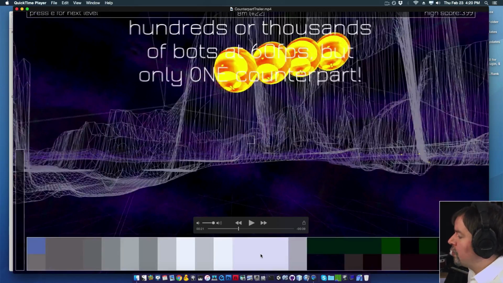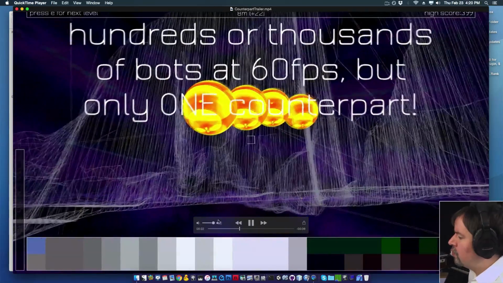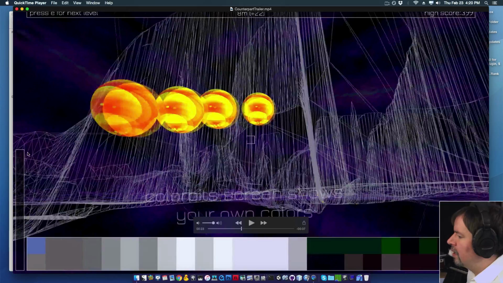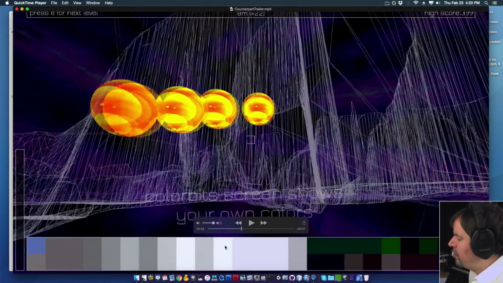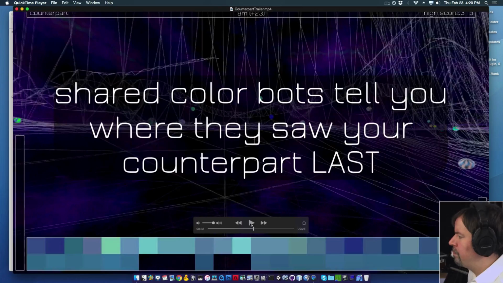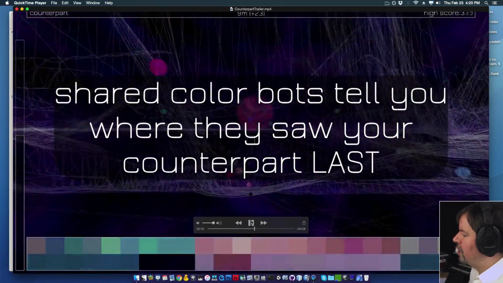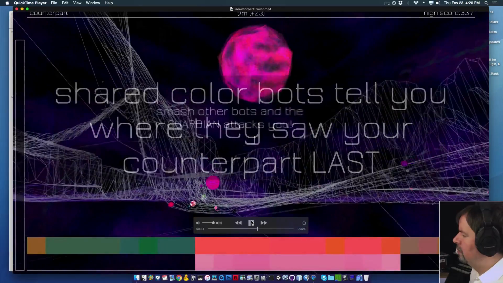I had this feature at the time, and this was ammo and speed, and ammo was limited. And then this, if you shot the bots, you would see the color of them on the top and the color of yourself on the bottom. So the shared colored bots would tell you where they saw and risk attack by the terrifying Guardian.